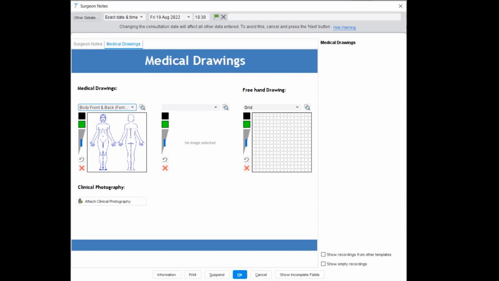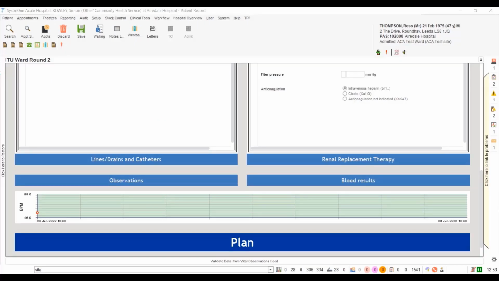Finally, I've got the options to upload any images or photographs to the patient's record, which can then be viewed as part of the surgery procedure.